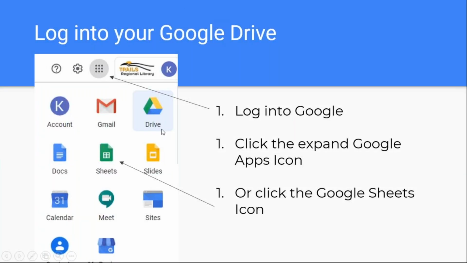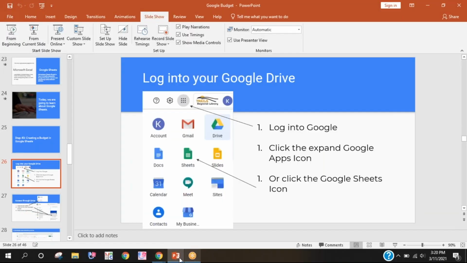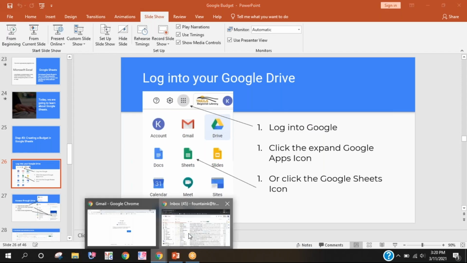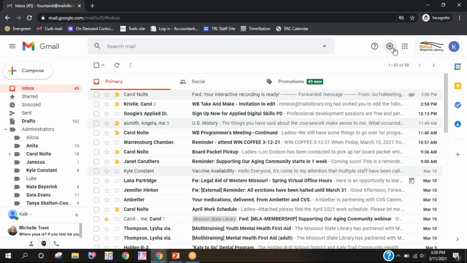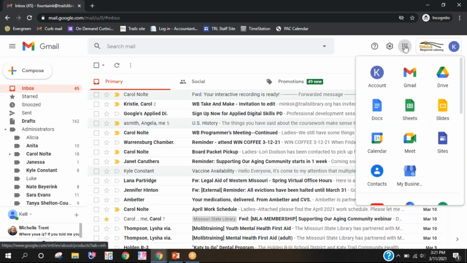The first thing we're going to want to do is log into your Google Drive. Right now, I have my Google Drive up. I have my email up. Over here in the upper right corner are all these dotted things. This is the Google Apps icon. If I click on that, I can go to the Drive icon. It looks like a triangle. And this is going to bring up a new screen.